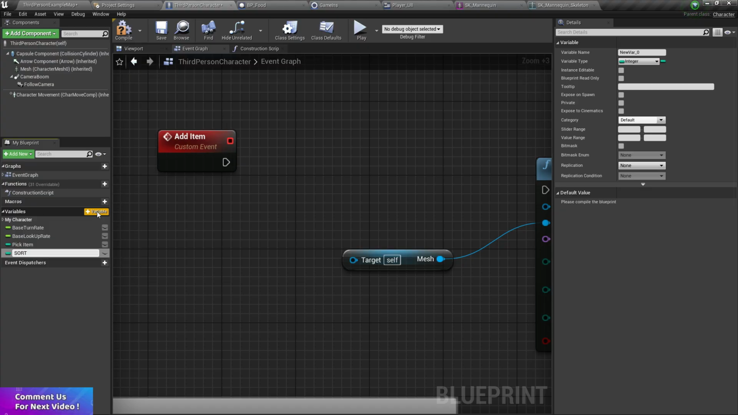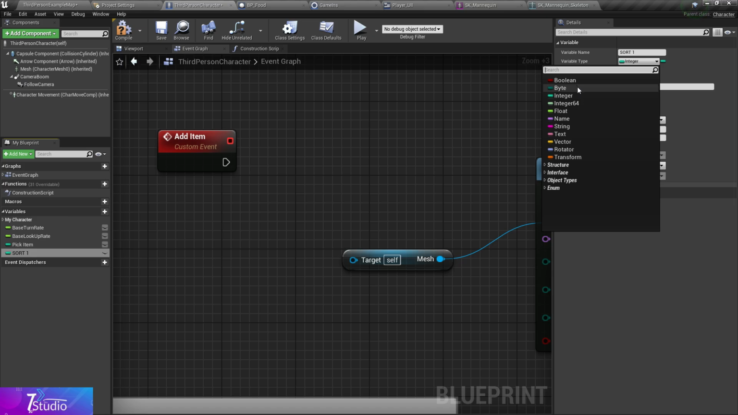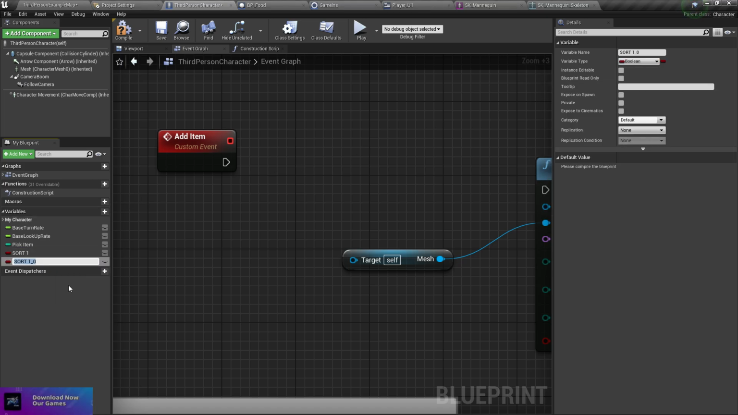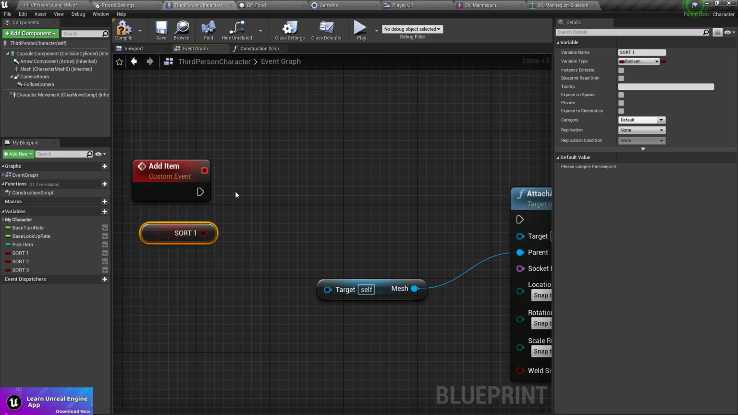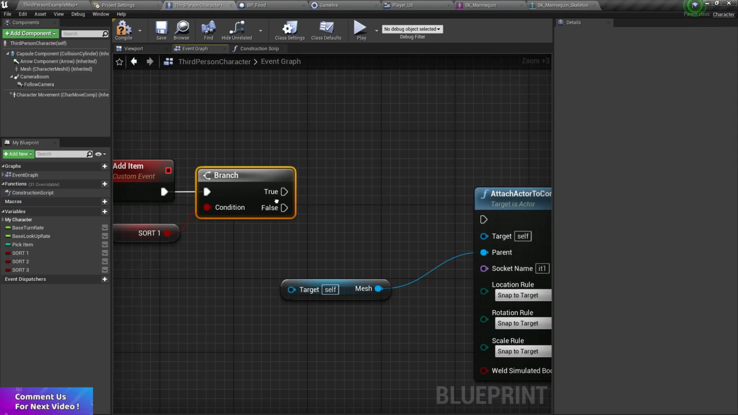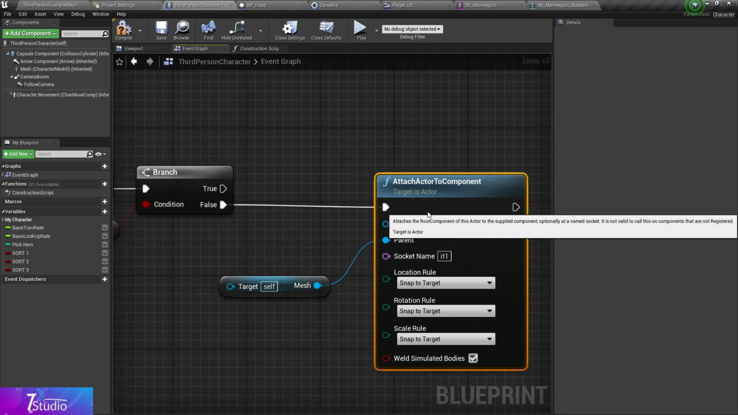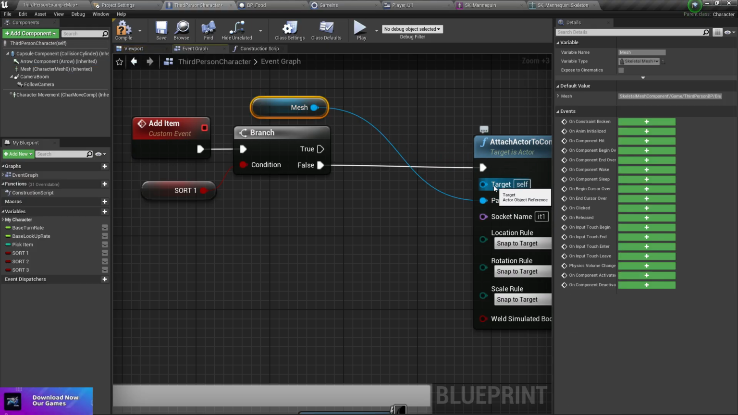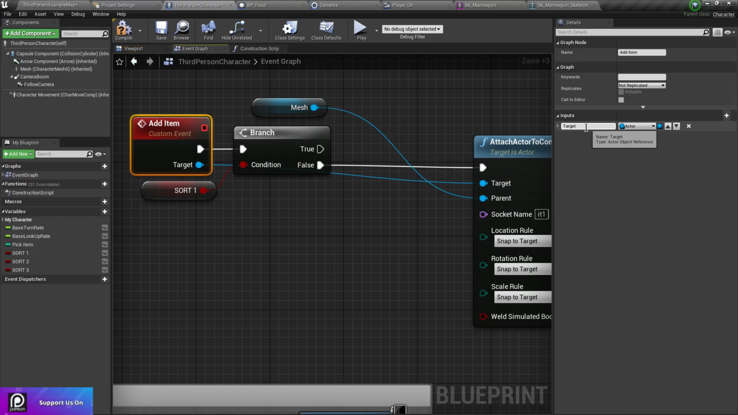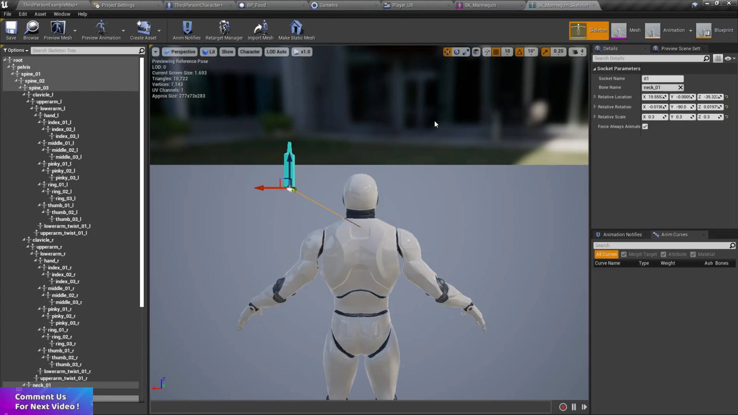Sort 1, or Sort 2, or Sort 3. The item will verify if it's in Sort 1, if it's false, then it's going to take that and the mesh, because it's right now in ourselves, and connect like this, but we need an actor. So we'll simply drag from this, which will get the actor ref.